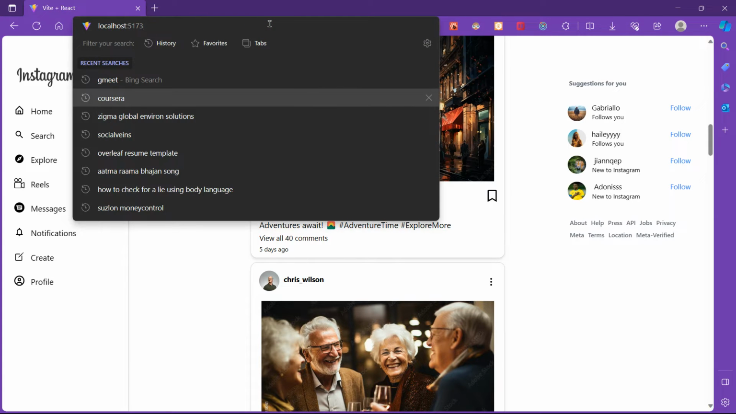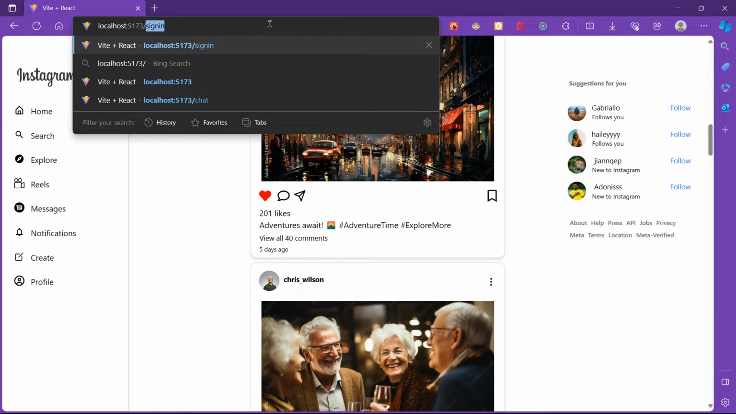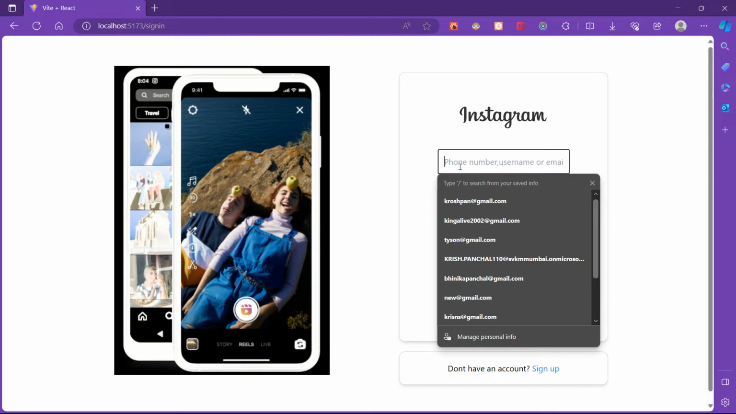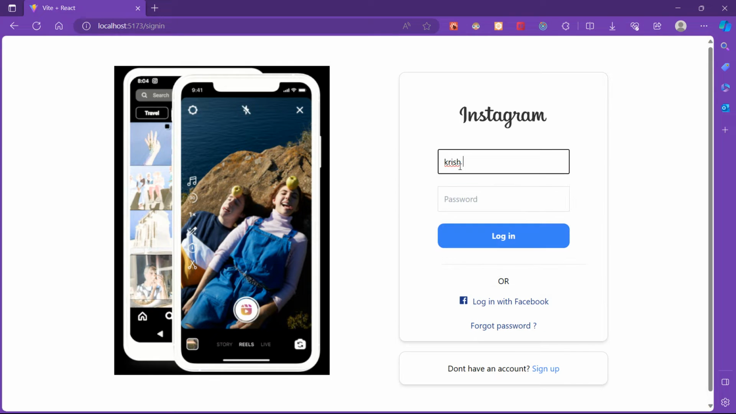Let's look at the sign-in page. So this is pretty close to the current sign-in page that Instagram has, except for the Play Store and download options. There is a carousel of images that Instagram uses, but for the sake of simplicity, I've used a single image over here. So if I log in using my name and password, my name will be rendered on the home page.